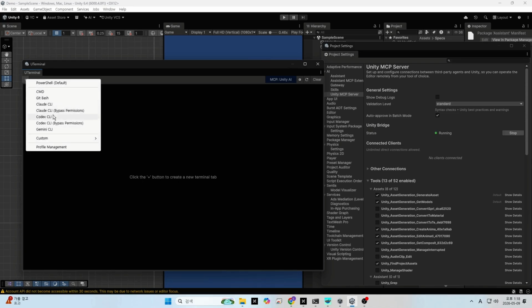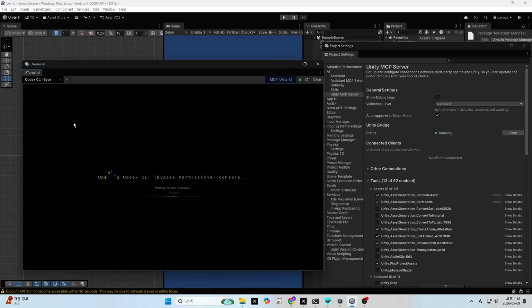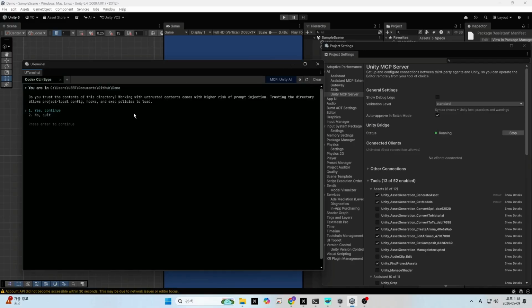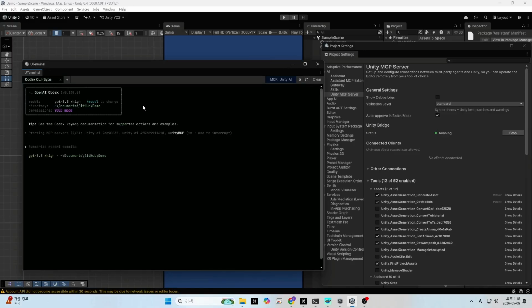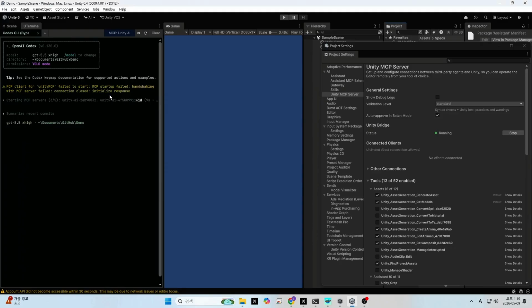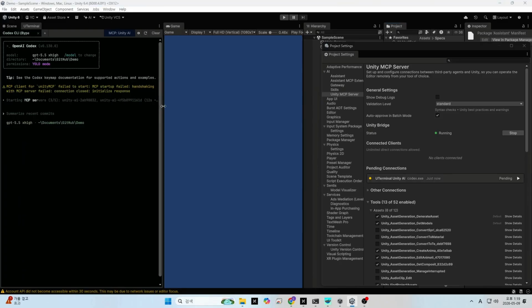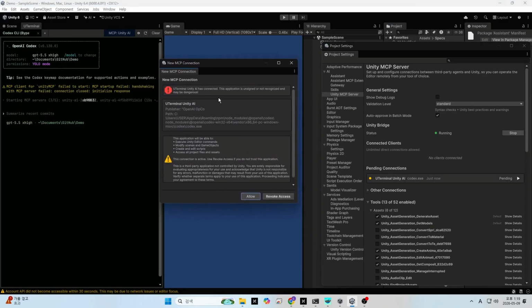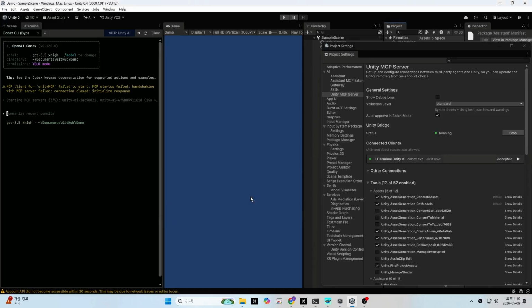Now let's run an LLM AI CLI tab. I'll run the Codex CLI in bypass mode. When using Unity.AI Assistant MCP, this pop-up will appear. Please click Allow. You can confirm that UTerminal's Codex CLI is connected in the Connected Clients list.